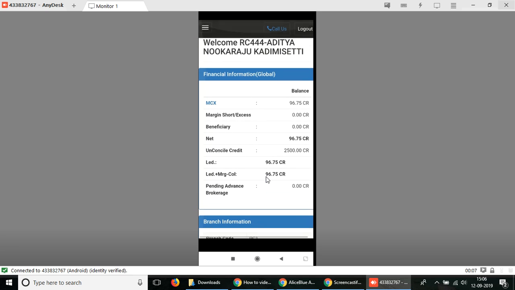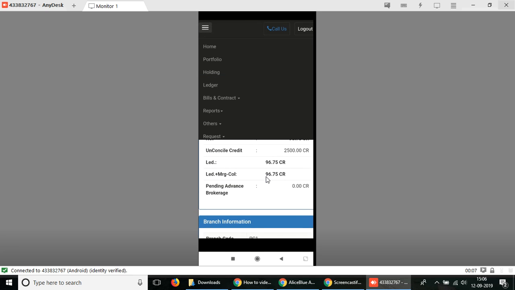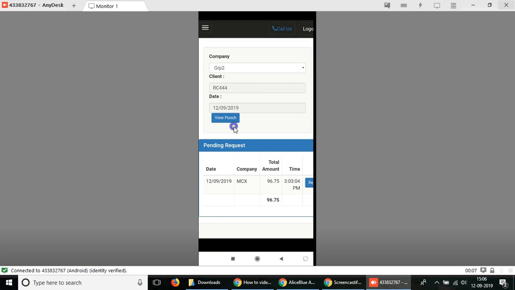So go to the menu option in the top left corner. You can see there's a scroll down with lots of menu options. In this, select the request button. As you can see, this request button shows you options of withdrawing funds and depositing funds. So select the withdraw funds option.